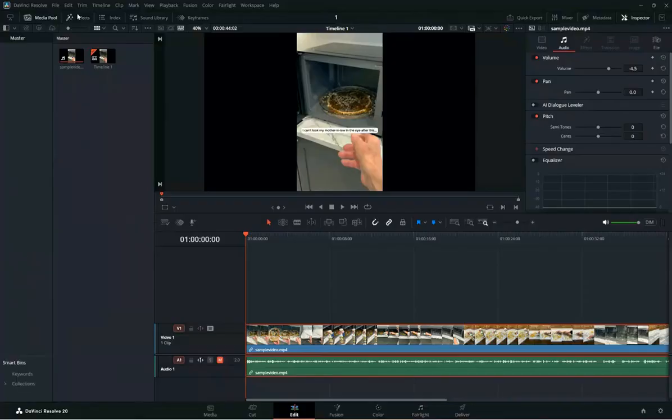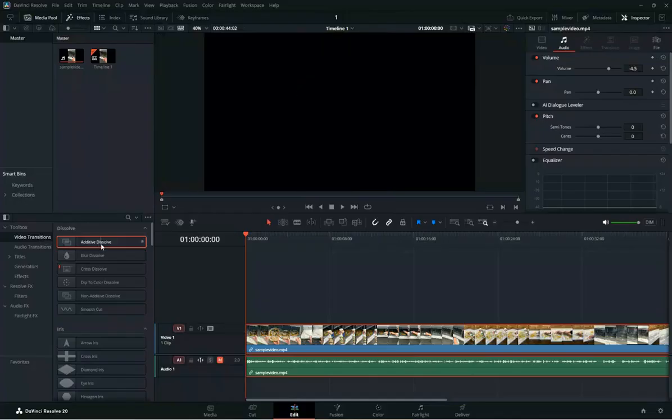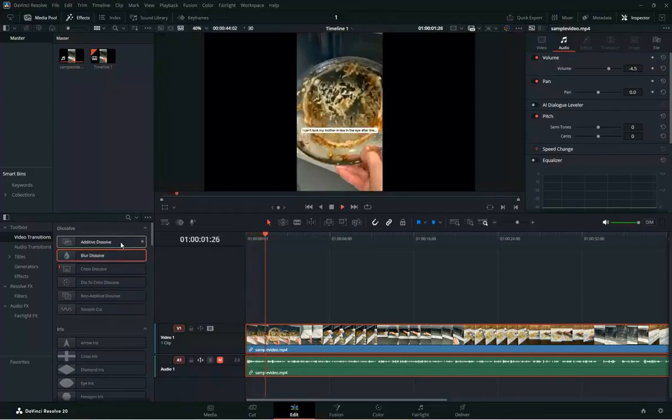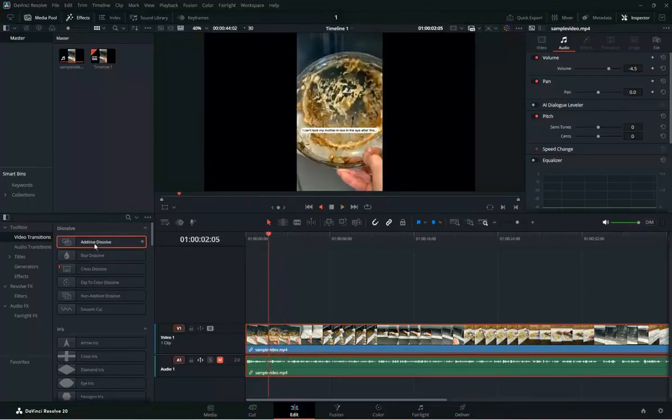Next, head over to the Effects library located in the top left corner. Click on it, and you'll see various options. Look for Video Transitions and click to expand this section. Here, you'll find a range of transitions like cross-dissolve, wipe, and others. You can preview each by hovering over them.